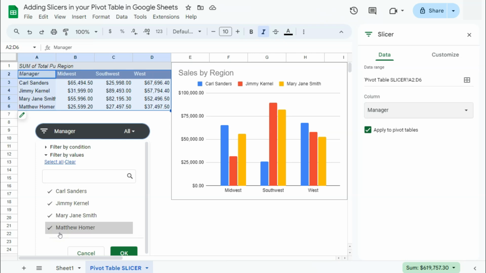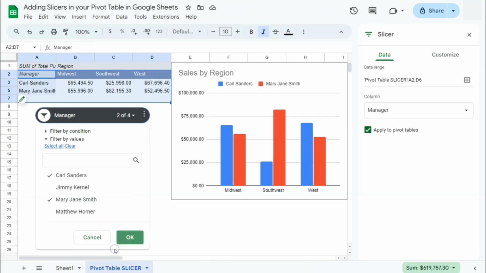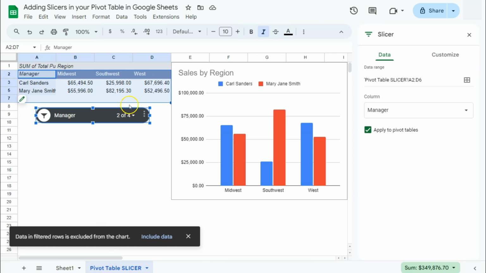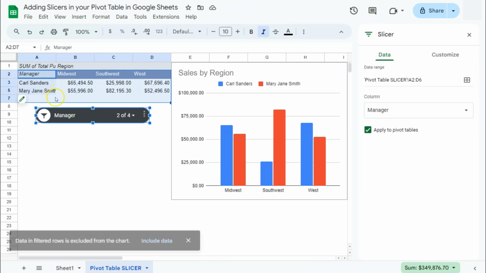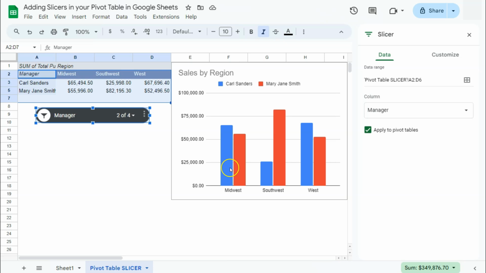Again, what if I want to make a comparison between just two managers? I'm going to clear all of the selected values and I'm just going to select this manager right here and this manager right here. If I click on OK, there you have it. We have filtered our data and now it's only showing sales from these two managers right here. And as you see, it's also changed our chart. It's only showing the values from these two managers right here, which again will help us read and analyze our data better.